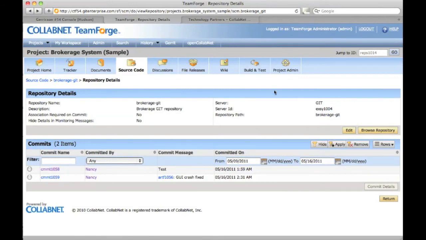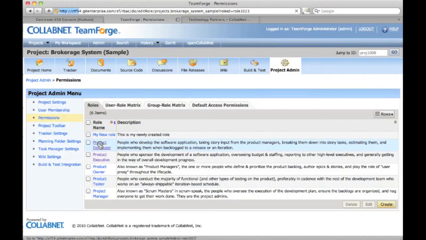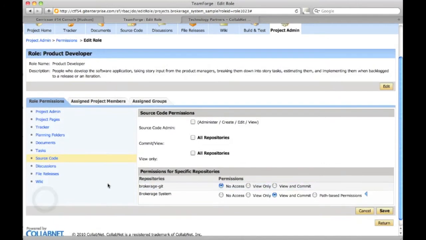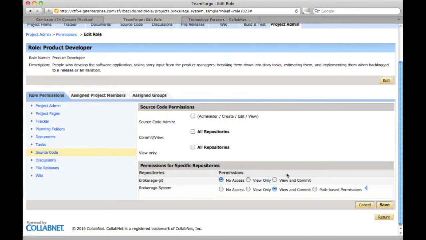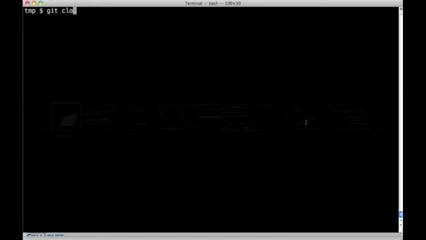You can then associate access permissions to TeamForge project roles. Let's go to Project Admin and analyze the role permissions for product developers. Click on the source code permissions and you can grant view, commit, or admin permissions on Git as well. Path-based permissions are not available here, but you'll be able to manage them through Gerrit. Nancy has the product developer role associated. She'll be able to clone and push to the brokerage Git repository.